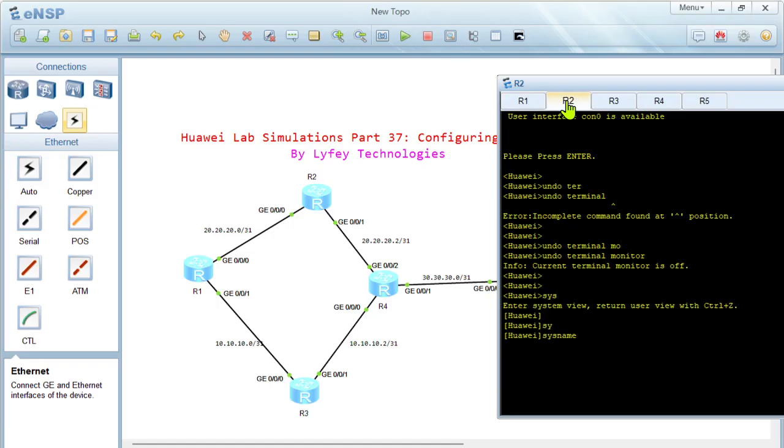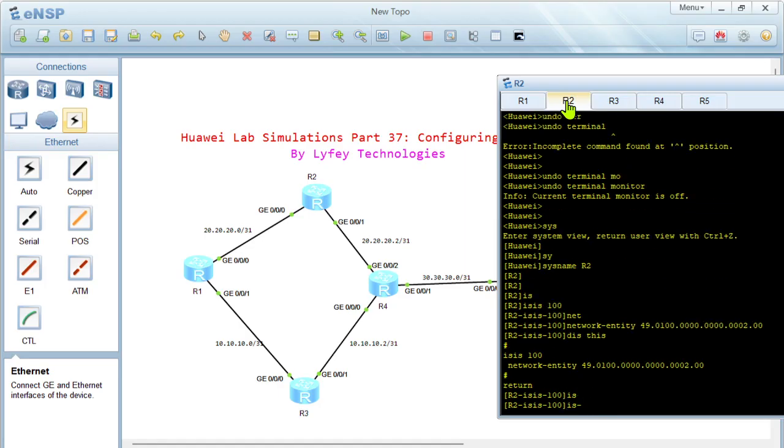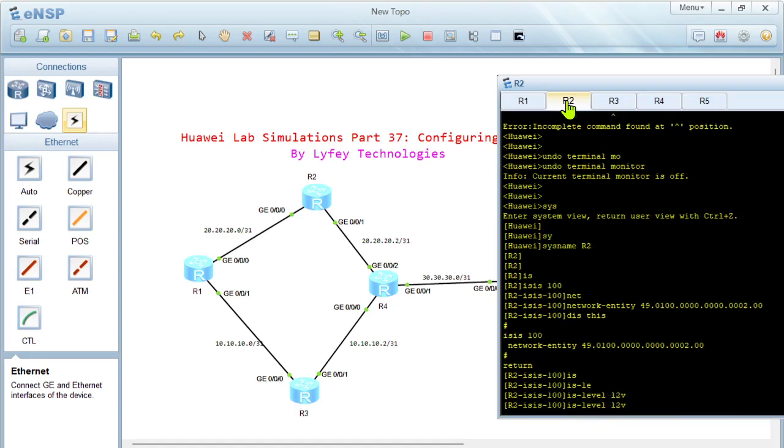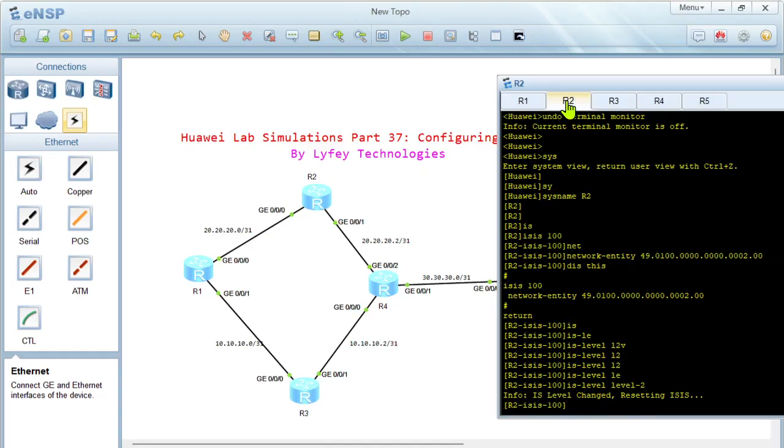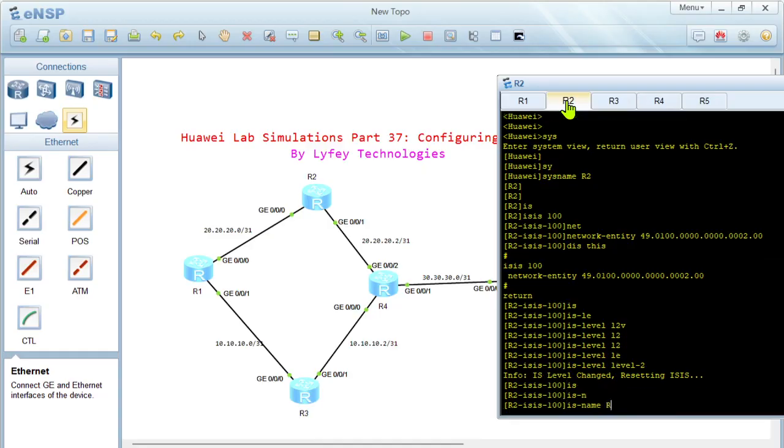Start by configuring the system. This is R2. ISIS 100, network entity will be 49.0.100.0.002.00. IS level will be level 2, and then IS name I'll give it R2.